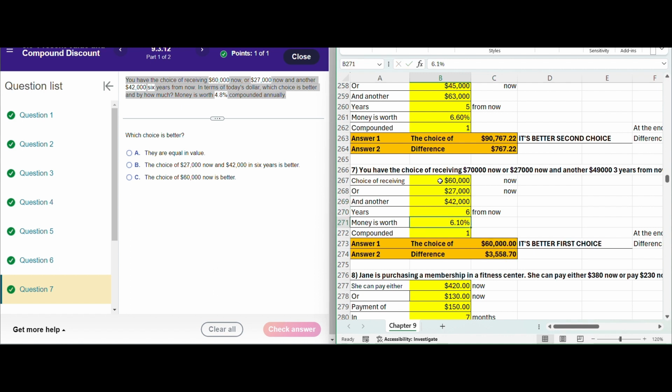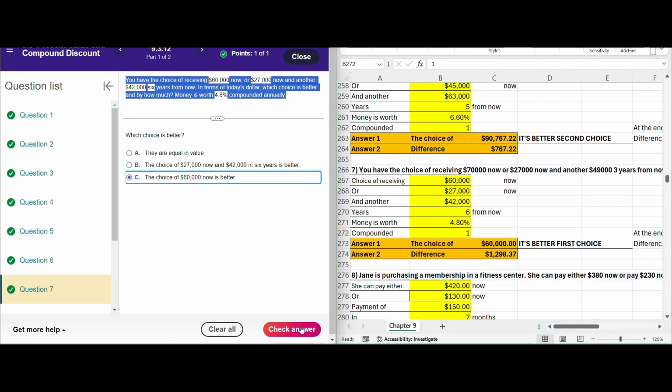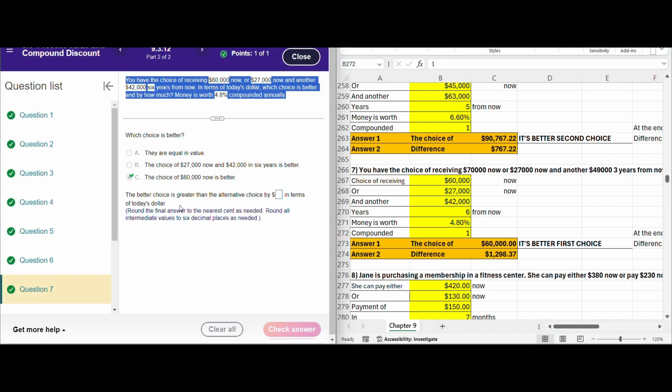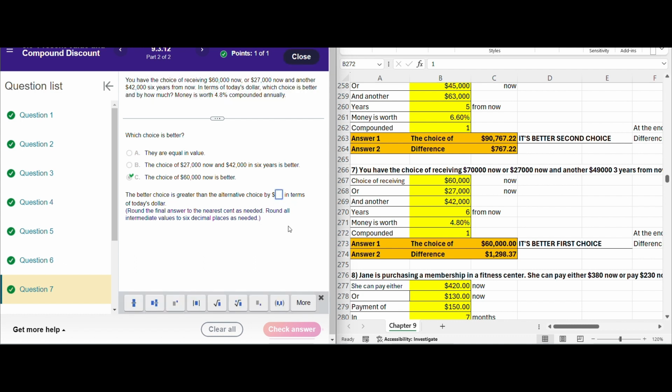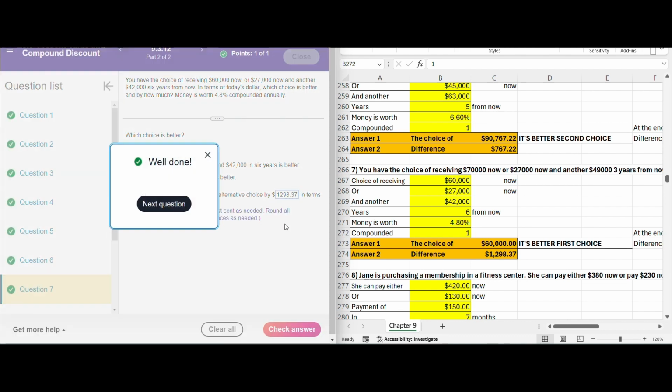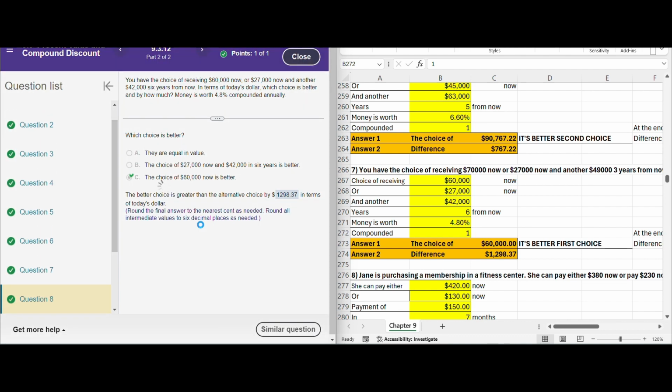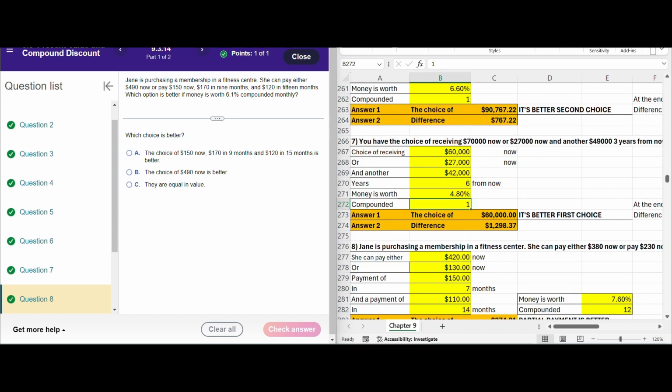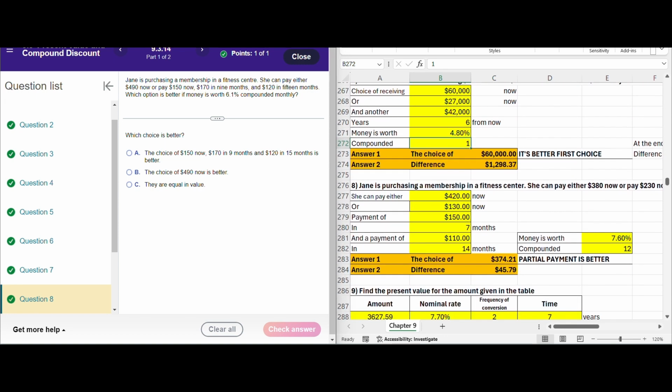Okay. And compounded annually is the same. So it says the first choice is better. And we have as answer number 2 the difference. So we type what it shows, and no matter the type of question, we have all this created.